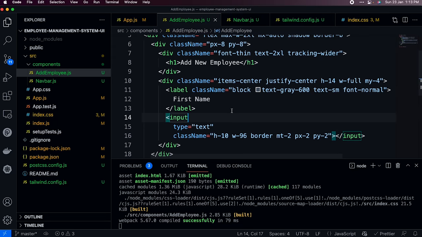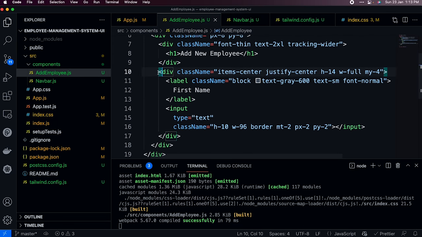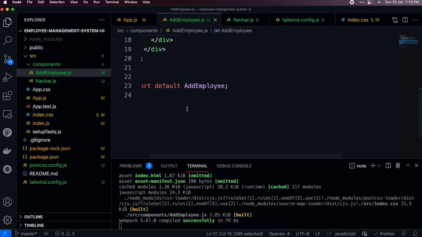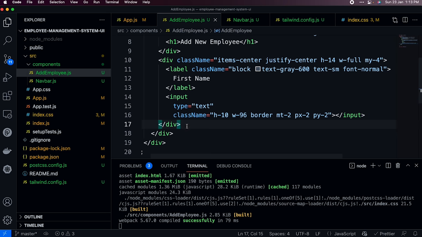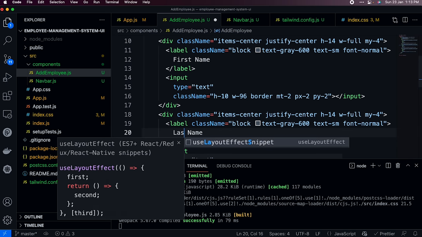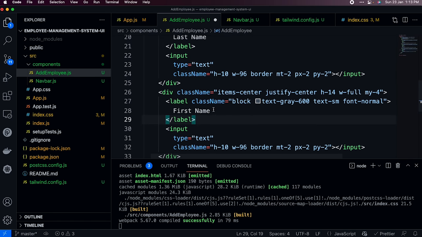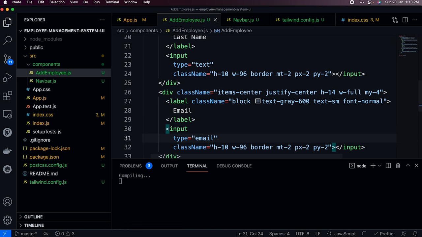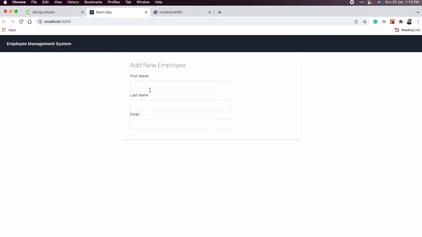So now let's copy this div and let's add it for the last name and email. First name, last name and email, and the type here should be email. Now you can see that first name, last name and email is added.